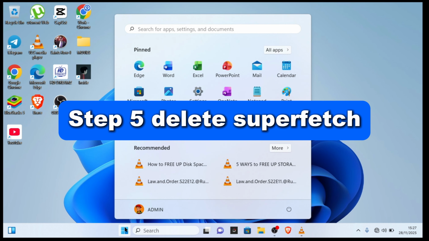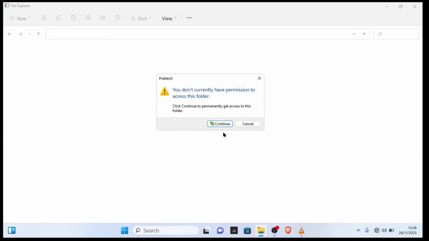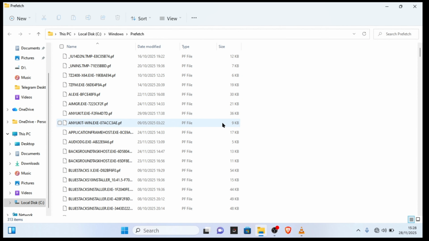Step 5. Delete Prefetch. In this step we will remove junk using the command prompt. Right-click the Windows Start button and choose Run. Write the prompt above and click OK. Select all the files in here and choose Delete.